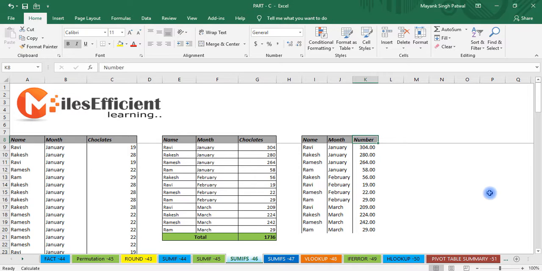I hope friends, now you understand the use of the SUMIFS function and the SUMIF function as well, from my previous class for SUMIF.